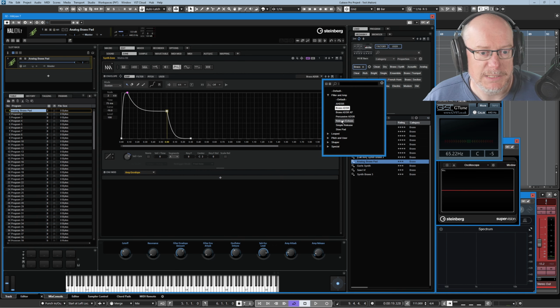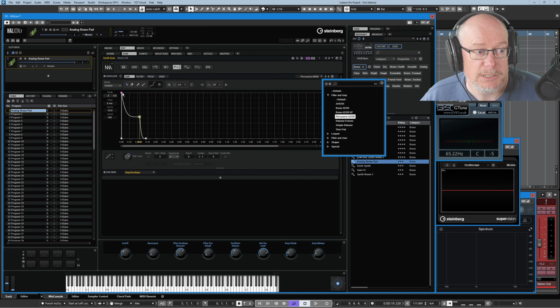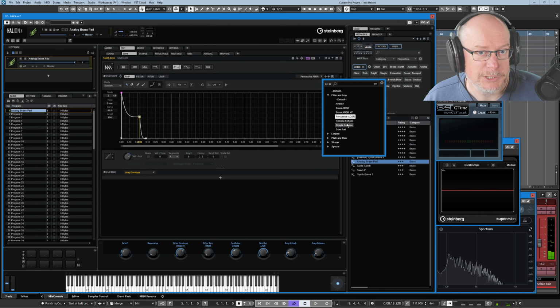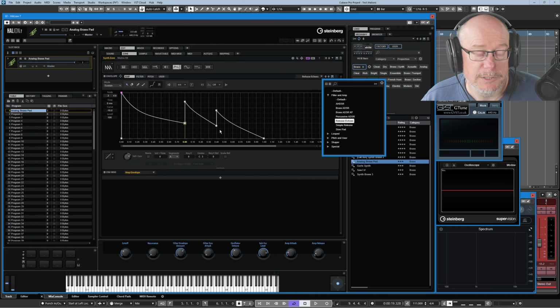Let's try another couple of these standard envelope shapes to get an idea what kind of things are available to us. Let's try a percussive ADSR. So now we have an instant attack. So you've lost a little bit of the natural feeling of a brass sound, but you've got that instant response from the keyboard.